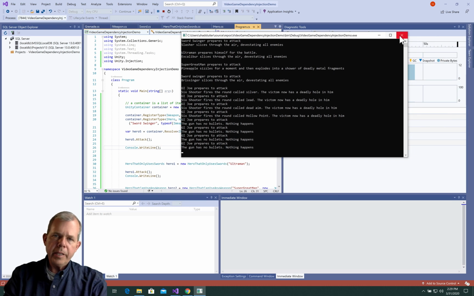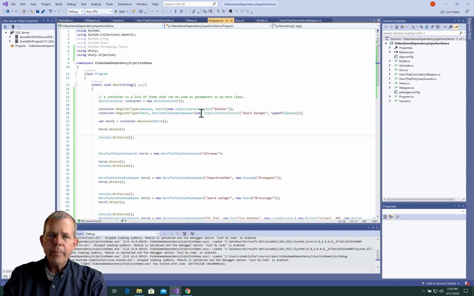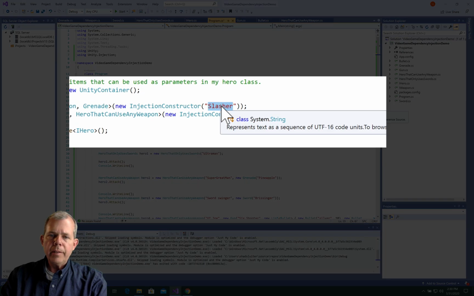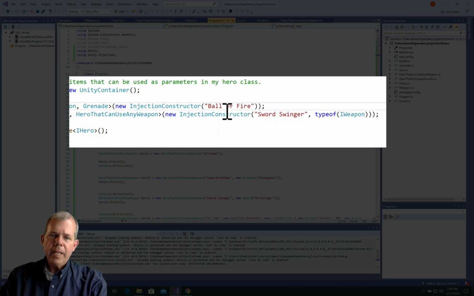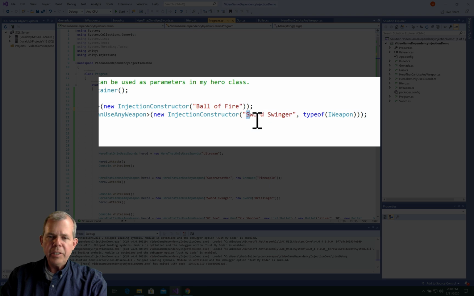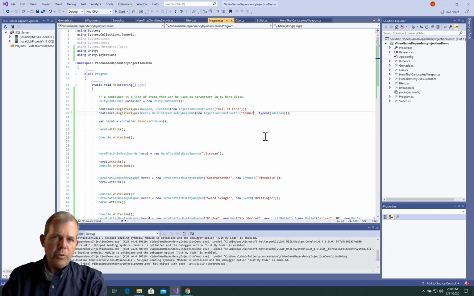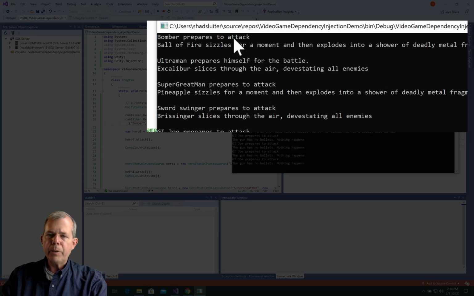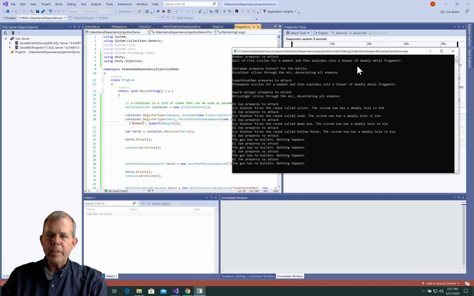Now, I want to show how quickly it is to be able to swap out one type of class for another. So when the line for register types comes in IWeapon, I'm going to change it to a grenade. And my default grenade will be called Ball of Fire. And then when I go to my hero, I'm going to change his name to Bomber, just because it makes sense, but I could have left it whatever it was before. So with two changes like that, Hero 5 now has new properties, has new weapons. And so we can see if that works. And so you can see now the message is telling us that Hero 5 is now called Bomber. Bomber prepares to attack, and the Ball of Fire sizzles for a moment and explodes.